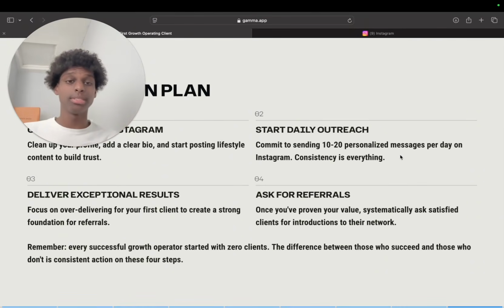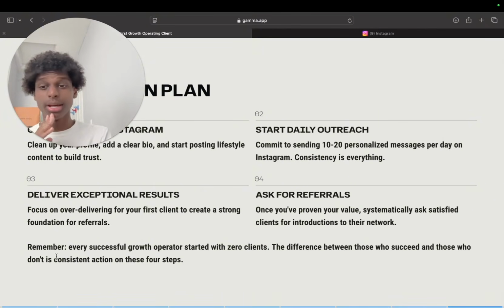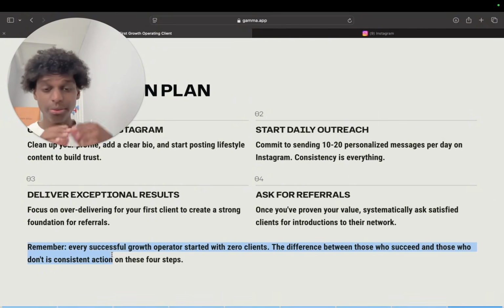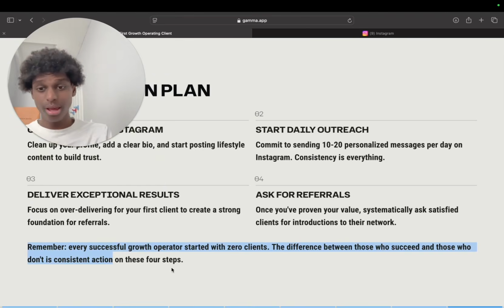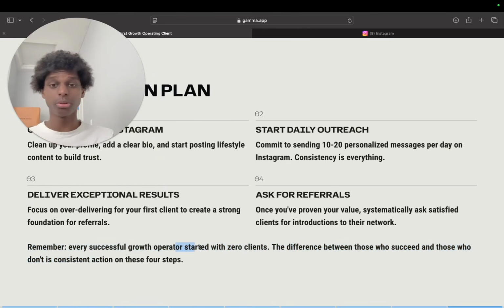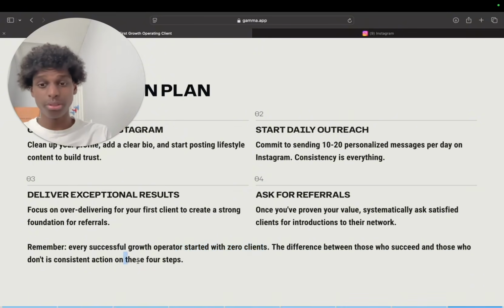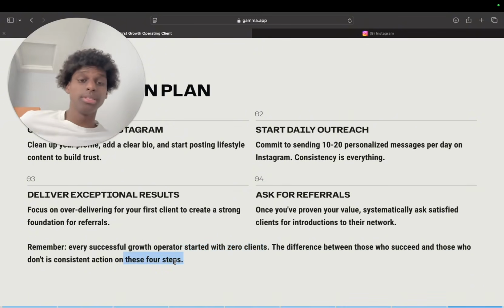I know it's a long presentation, guys, but I hope you got tons of value out of that. The last thing I would say, guys, is remember at the bottom here, every successful growth operator, me, myself, making 50K a month at 18, I started with no clients. All of these guys start with no clients. So the difference between those who succeed and those who don't is consistent action on these 4 steps. If you stay consistent in all of these, you'll see results.